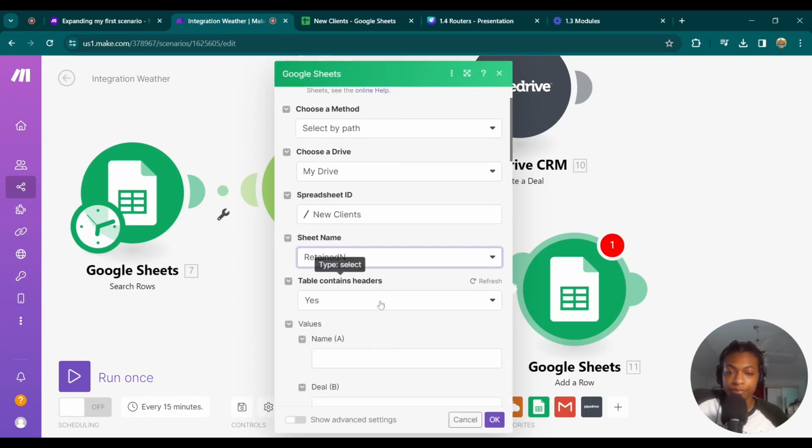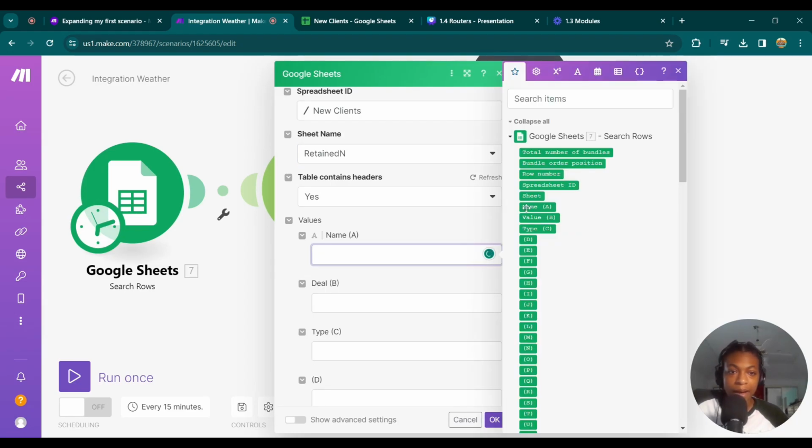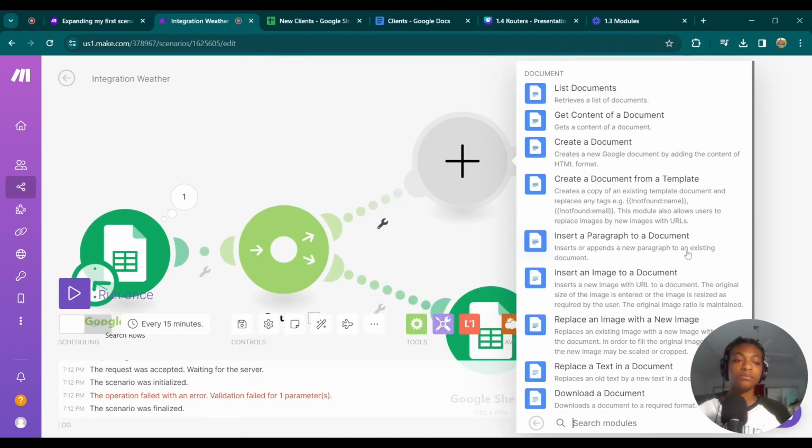Spelled that wrong. And here we're going to map the same information from the other sheet. And then we can run the scenario. As I predicted, the Pipedrive didn't work because I didn't put in certain IDs. Certain required fields are in some modules for the data to submit, but I'm just not going to do that.